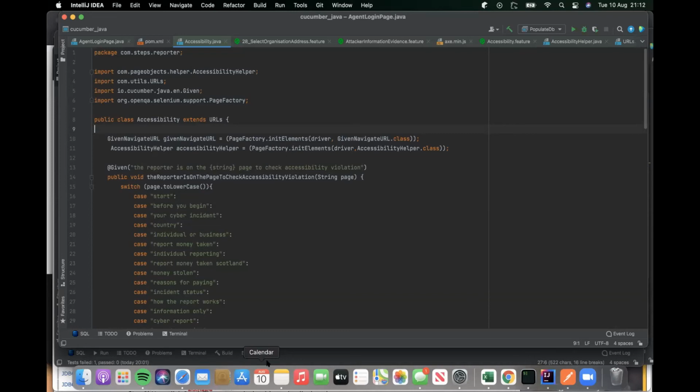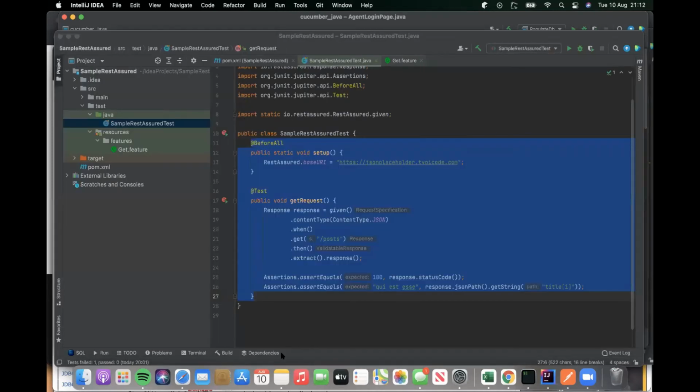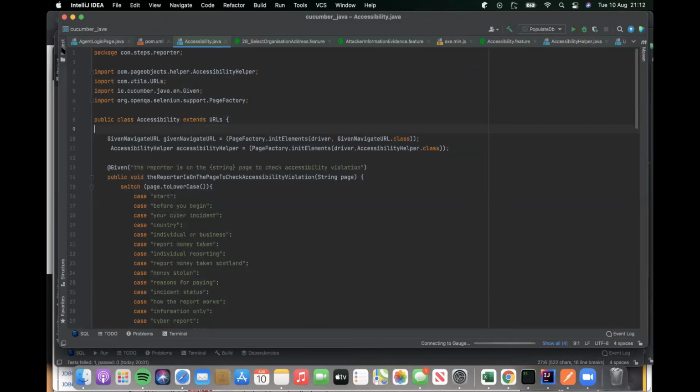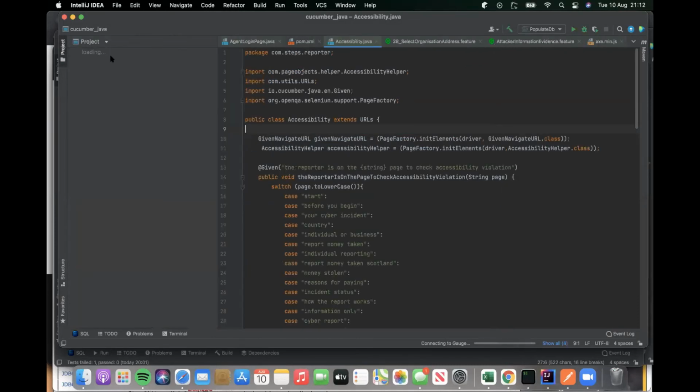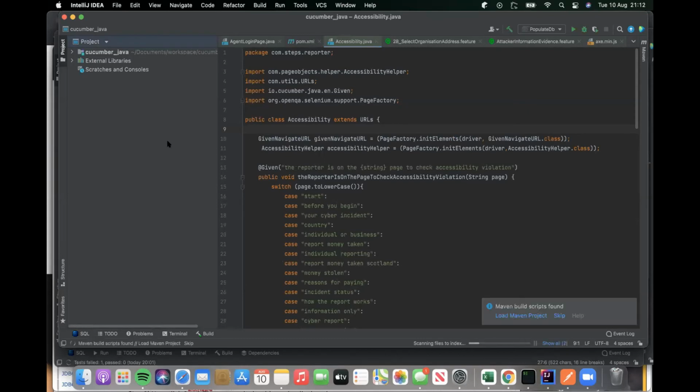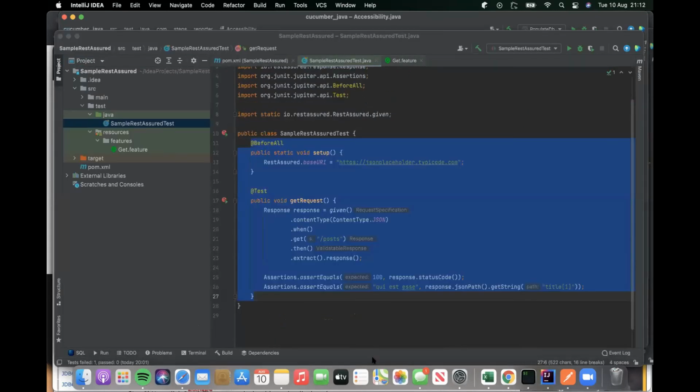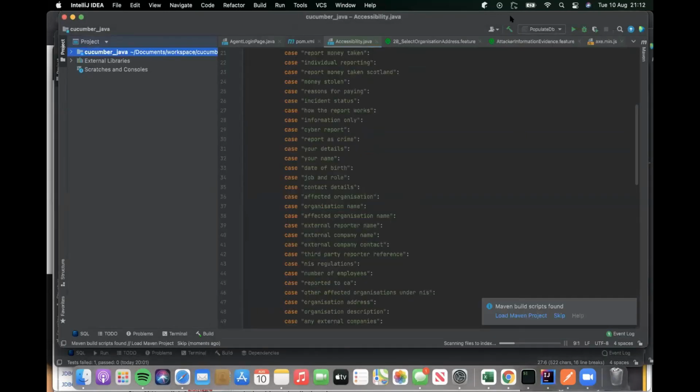It's going to take a while, so I'm going to wait for it to load up. The big projects. I just want to show you the structure of how the POM works, so people don't have issues any further.